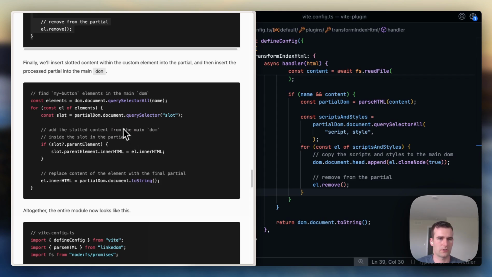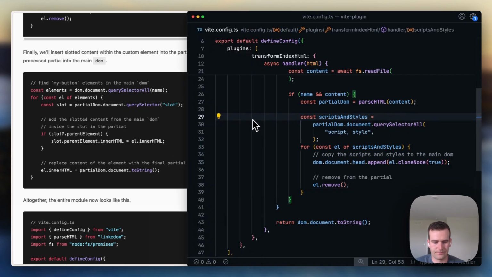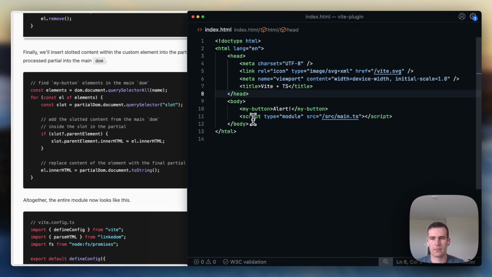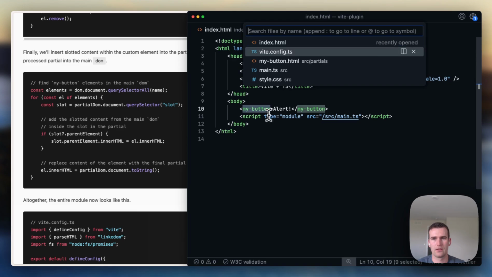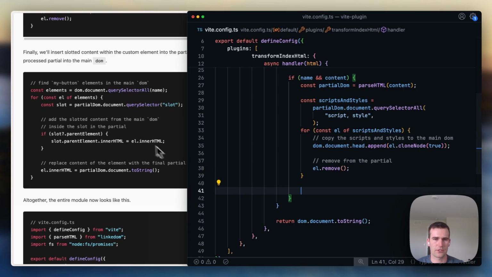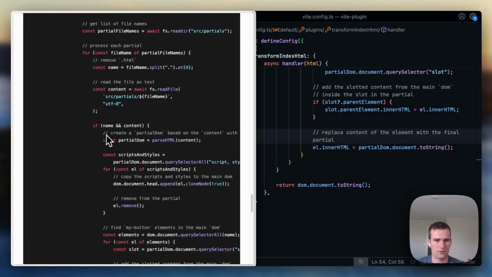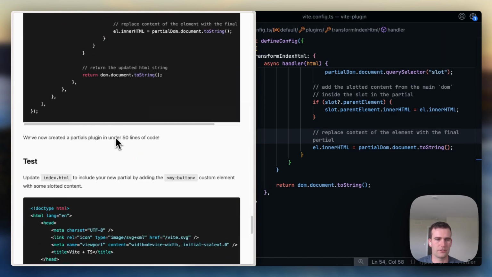Finally, we'll insert our slotted content within the custom element into the partial, and then insert the processed partial into the main DOM. So we're going to find all the My Button elements in the main DOM. So any of these elements, we're going to find them, and then for each one of them, we're going to make sure it has the right content inside of it. So altogether, we have our plugin created in under 50 lines of code.